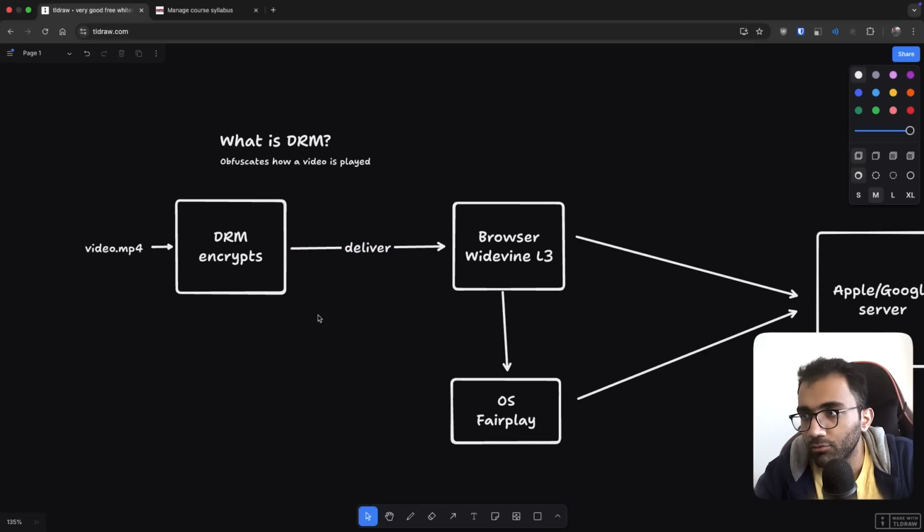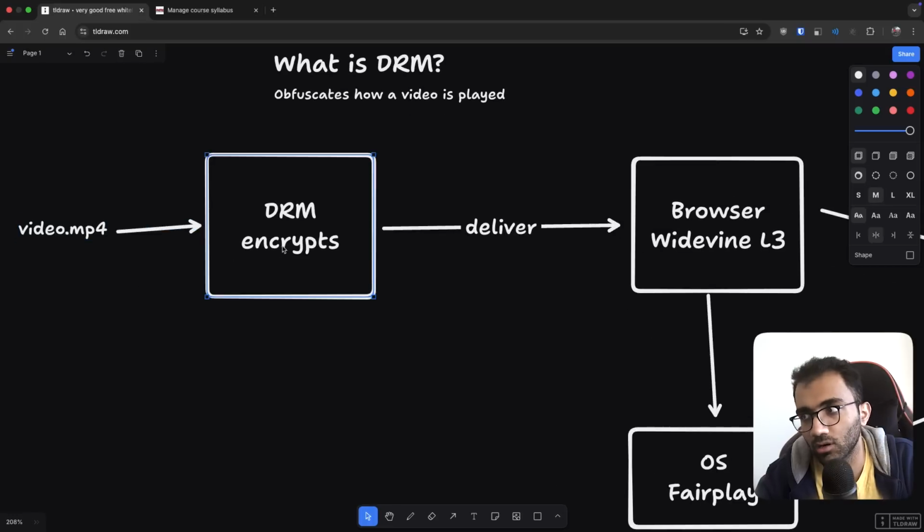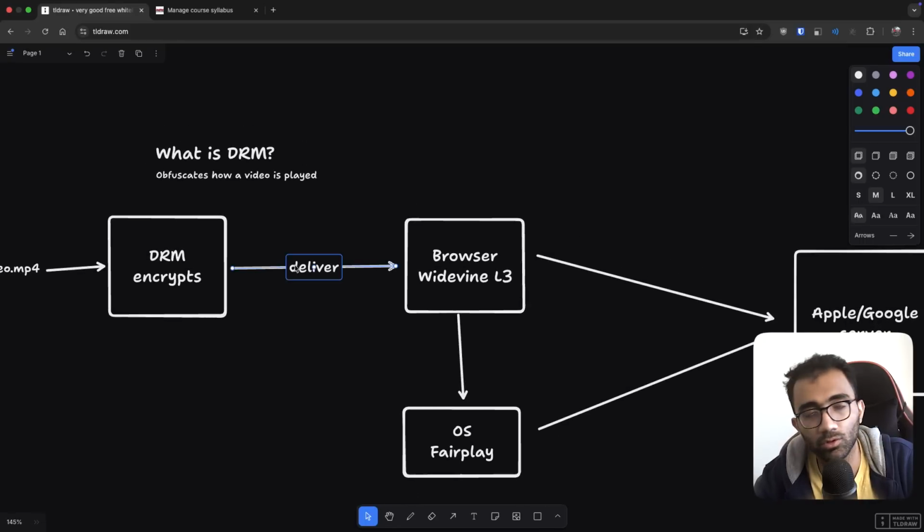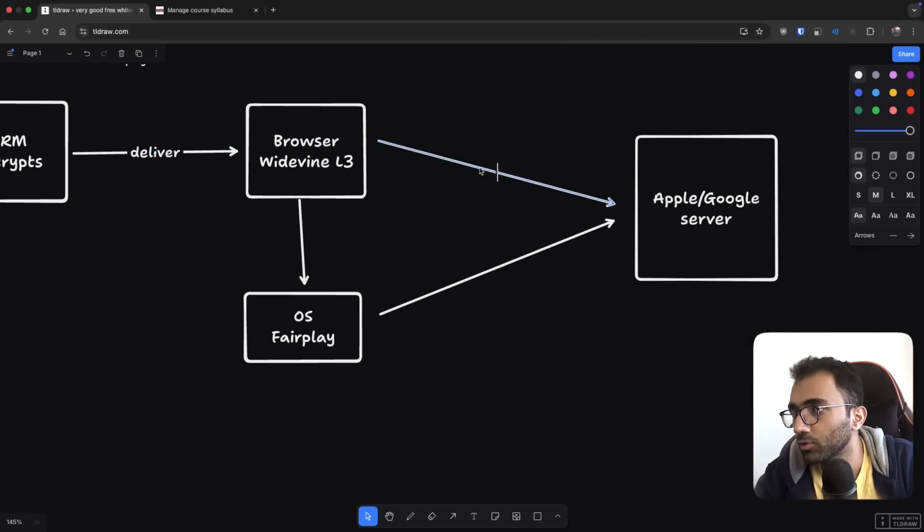Now, where you have to pay money to any provider is not here. It's free to encrypt. It's not here. It's free to deliver also, depending on your bandwidth and storage. Again, this could be free, this could be paid. Here is where you have to pay the money, right? Because the playback is where Google and Apple also make money.